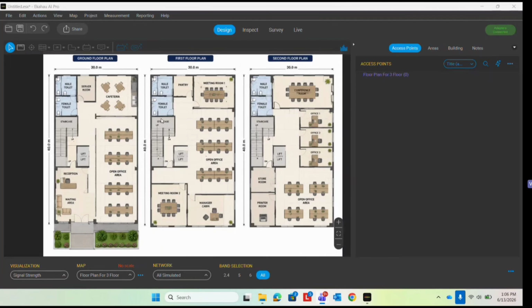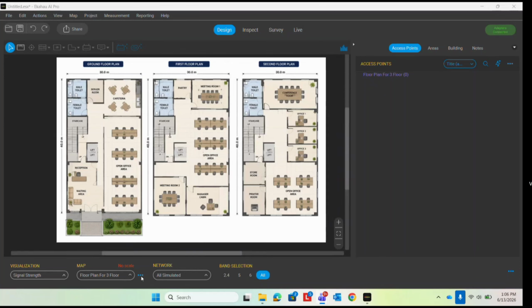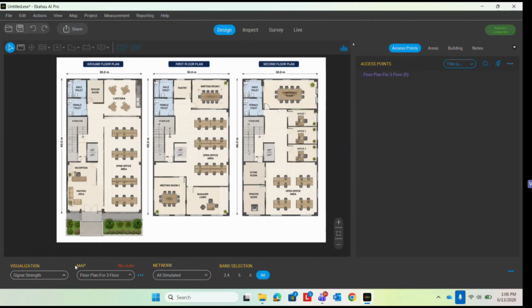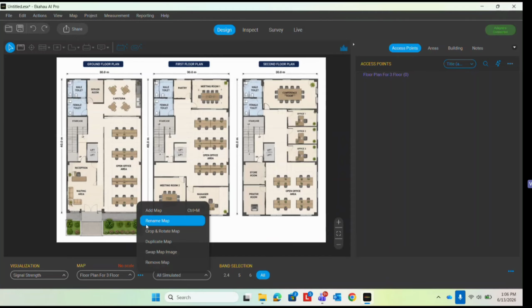So first thing is, let's say you have three different floors, ground floor, first floor, second floor from the same building. First of all, you have to click on these three dots, the map option. Here you will get all your floor maps. I will name this floor map as ground floor, so I will use this map for my ground floor.